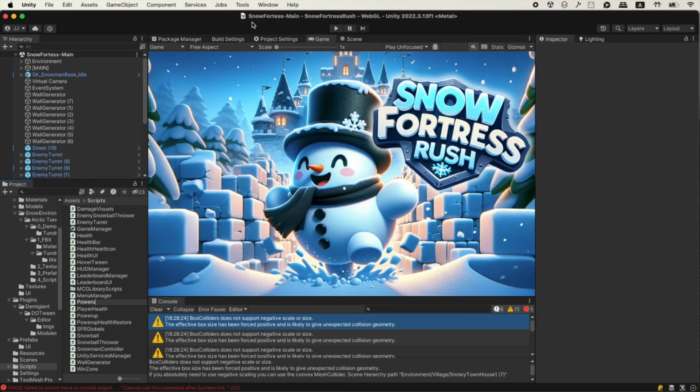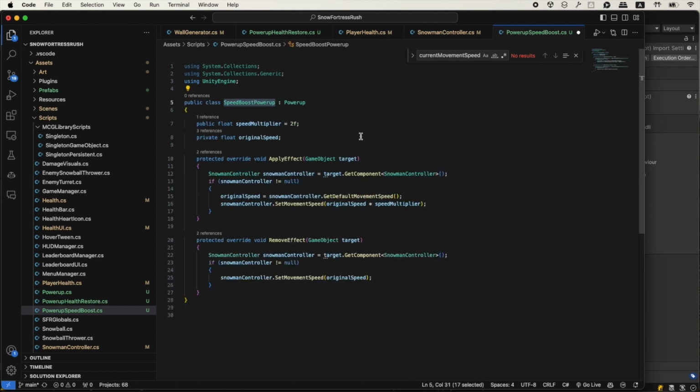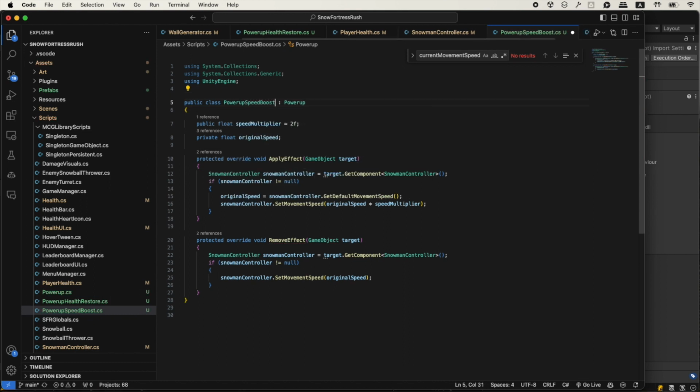So we'll follow the same naming convention we did before. So PowerUp and then SpeedBoost. Okay, so let's paste in the code from ChatGPT. Let's just change this class name to match the file, PowerUpSpeedBoost. Now, because this is going to be a power up that has an effect that only lasts for a certain amount of time, we're going to need to keep this script around and not just destroy it along with the block or the power up object.